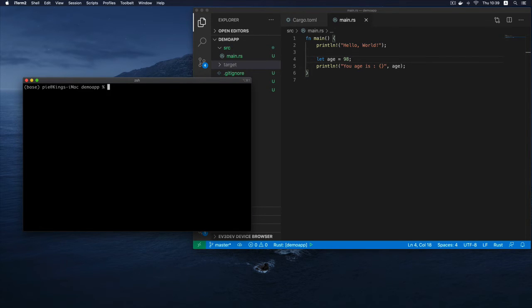So I'm going to do cargo run, and let's wait for the compiler to finish doing its work. Okay, so you can see that it prints "hello world, your age is 98." Okay, now I'm going to show you how to use the different types of comments in Rust.